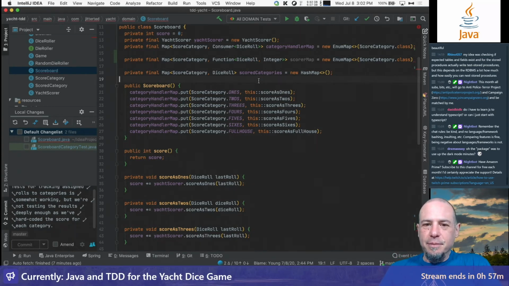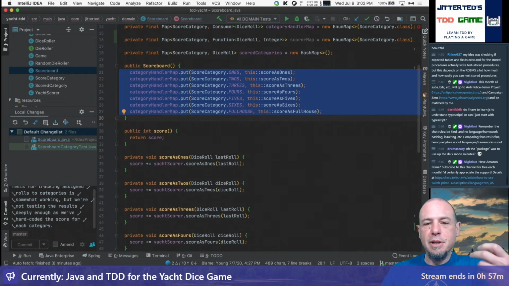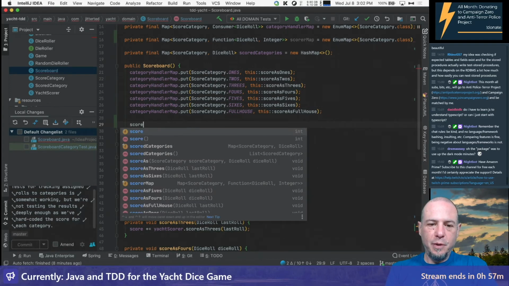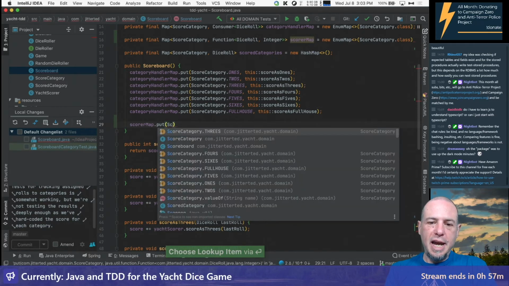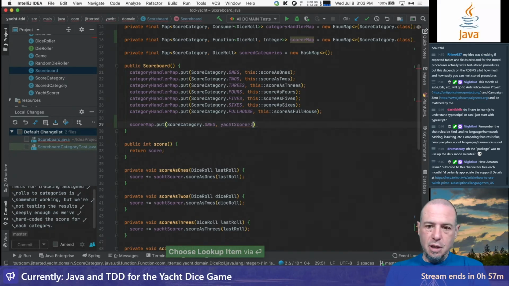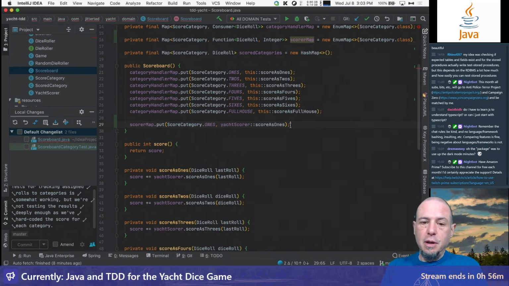Okay, we were trying to make that test pass, and we were gonna do some copy paste kind of stuff. So here, previously we had this map that mapped the category to a method that would basically just change state of this object, which is okay, not great. But what we want to do is in our scorer map, where we say score category of ones, actually map it to yacht score, score is ones. And so what we've got is a function that takes a dice roll and returns an integer. And so then pretty much we want to do kind of the same thing.